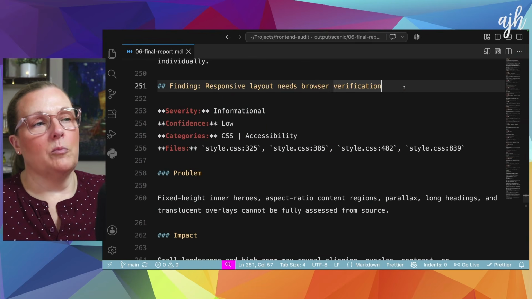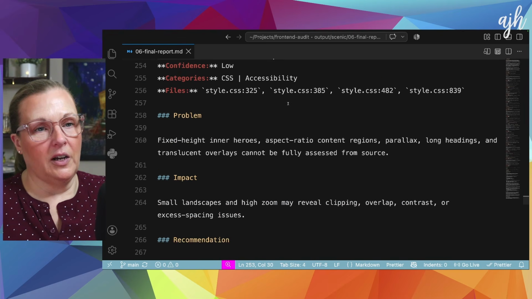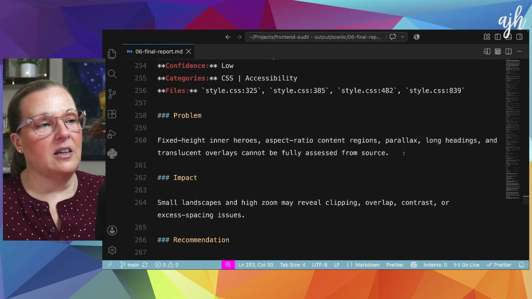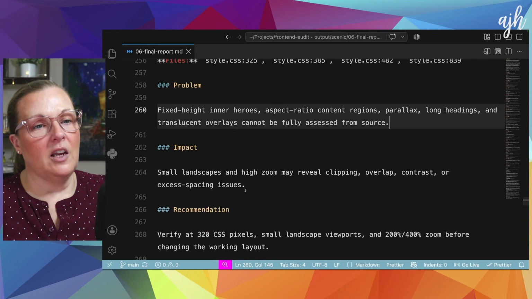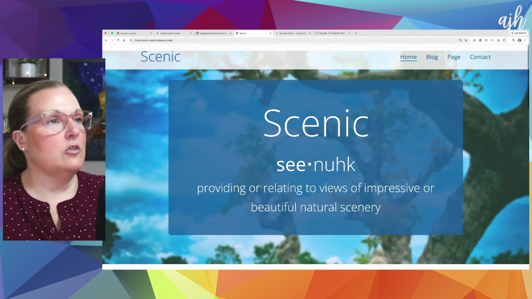Responsive layout needs browser verification. Severity is informational, so low confidence. Fixed height inner heroes, aspect ratio content regions, parallax long headlines, and translucent overlays cannot be fully assessed from source. Impact. Small landscapes and high zoom may reveal clipping, overlap, contrast, or excessive spacing issues.